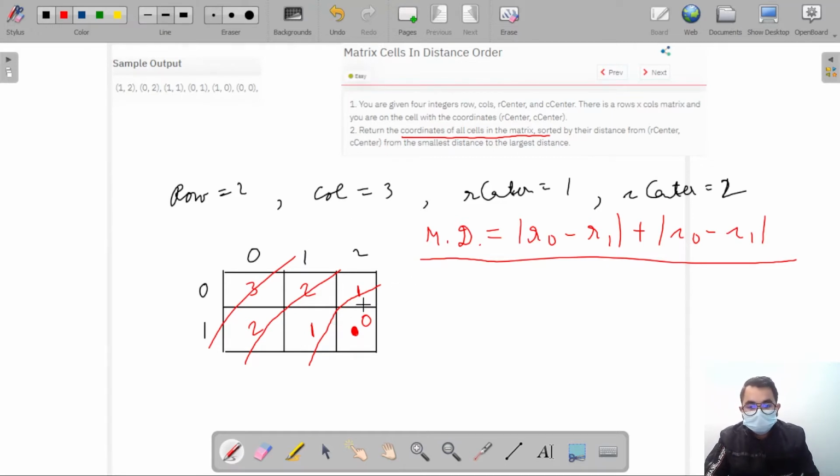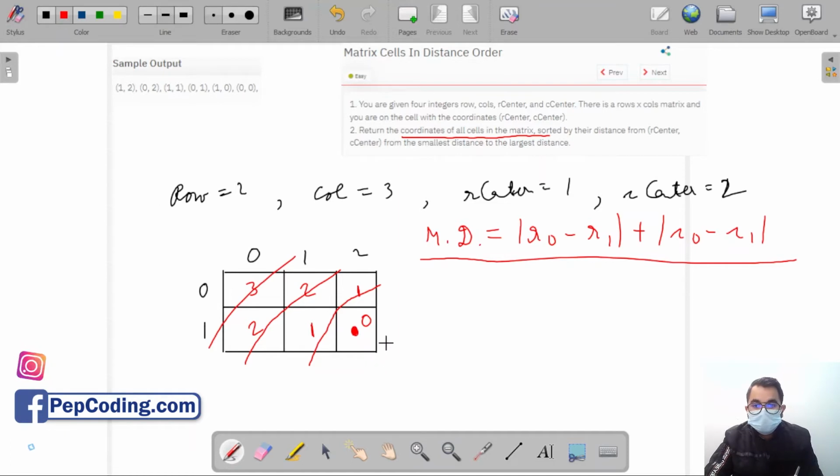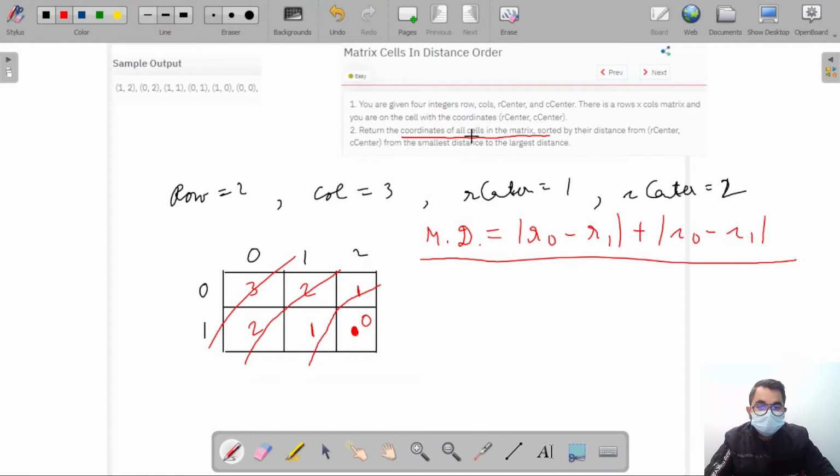Now, we have already calculated the distance, and we have this kind of distance for each and every cell from our given coordinate of one cell. Now we need to put all these in a matrix containing the coordinates of the cells. So how can we do this? First of all, we have said that this should be the order. The smallest distance from this coordinate should come first. So 1 comma 2 will come first.